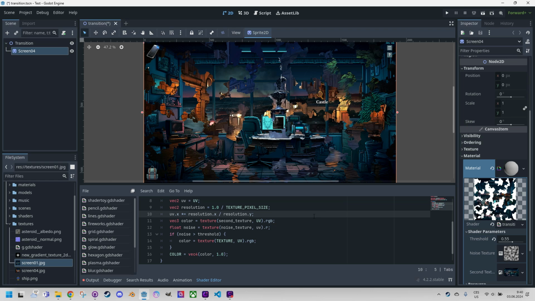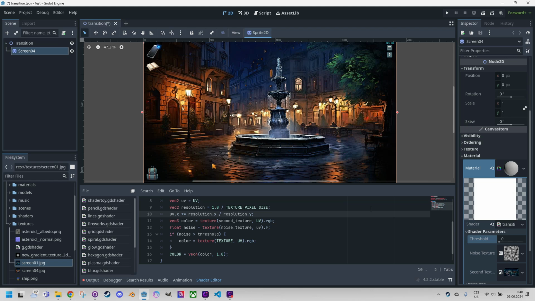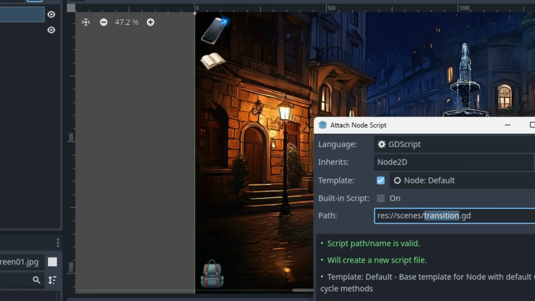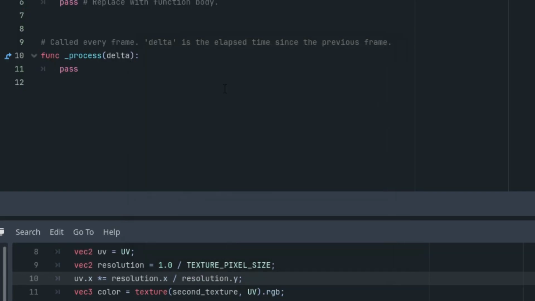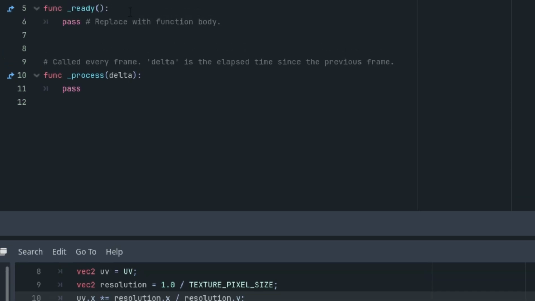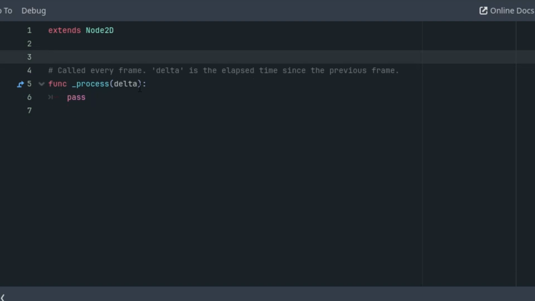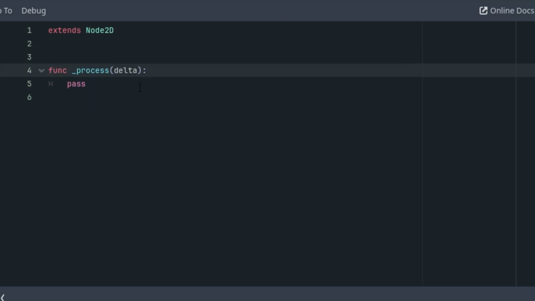So we have a complete shader now. I'll just revert to the original threshold value. But how do we use it in the game? It would certainly be useful if we could activate this transition, for example, by clicking the mouse. Let's add a script to our scene and do exactly that. So I will just click here to create a new GD script, create, and it's opened. And I delete everything except the process function. We don't need ready right now, and we don't need this comment.